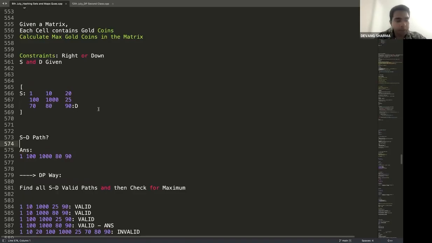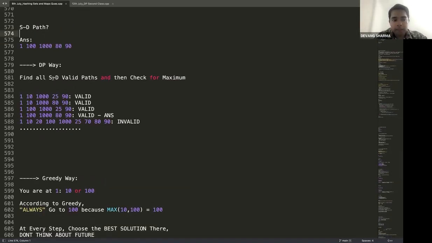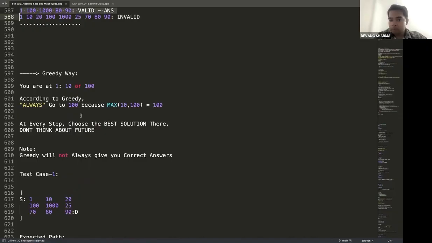Now, same problem statement: how will it be solved by DP, and how by greedy? Let's talk about it. The way DP works is, DP will find all the valid source to destination paths first, and then check which is the maximum. This is one path, second path, third, fourth, fifth, etc. So list down all the valid paths, discard the invalid ones, and then pick the maximum value out of it. This is how DP will do it. That's why it will always give you the accurate solution.